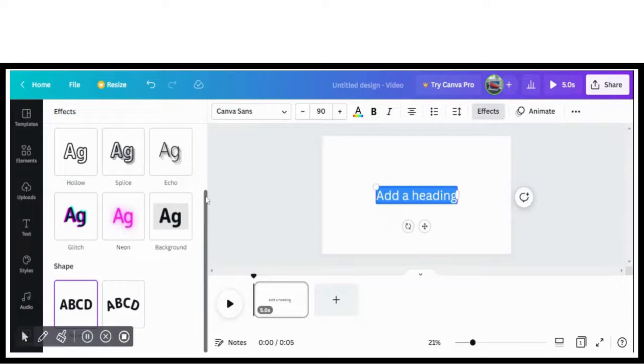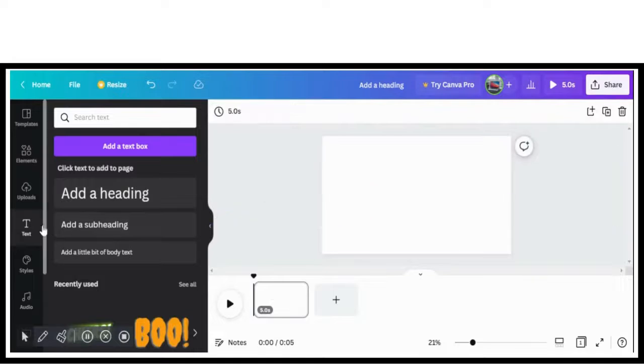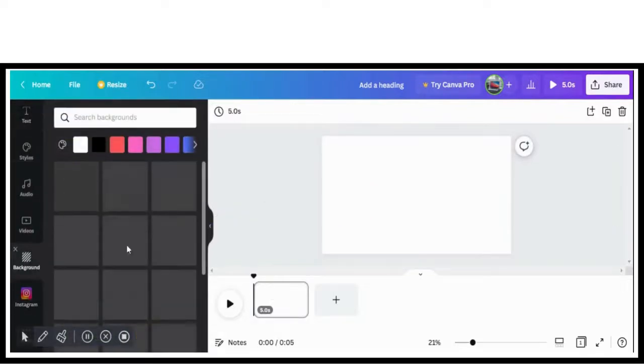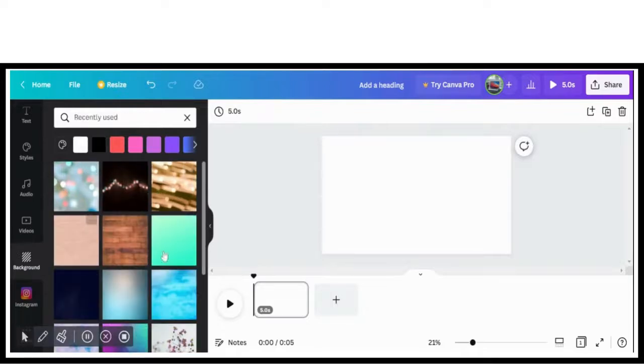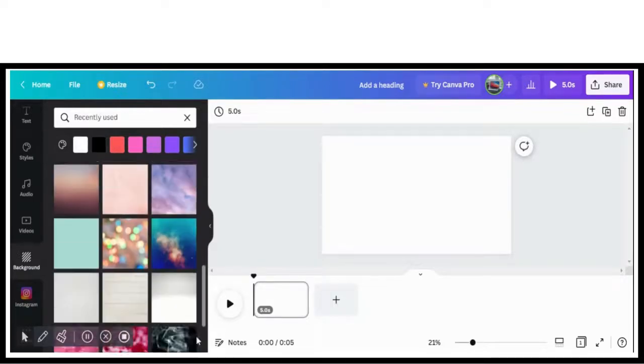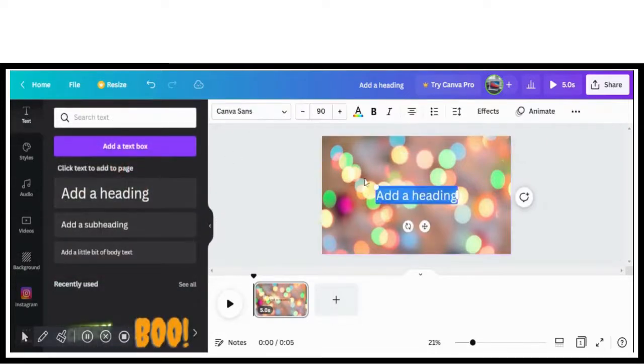There is the effects, and these are the 10 effects I am going to use and show you how you can make your designs more attractive using these effects. So let's go. First of all, I am going to add a background. I am using a lighting background here, just like this one. So move to your text. Now I am going to add a heading here.